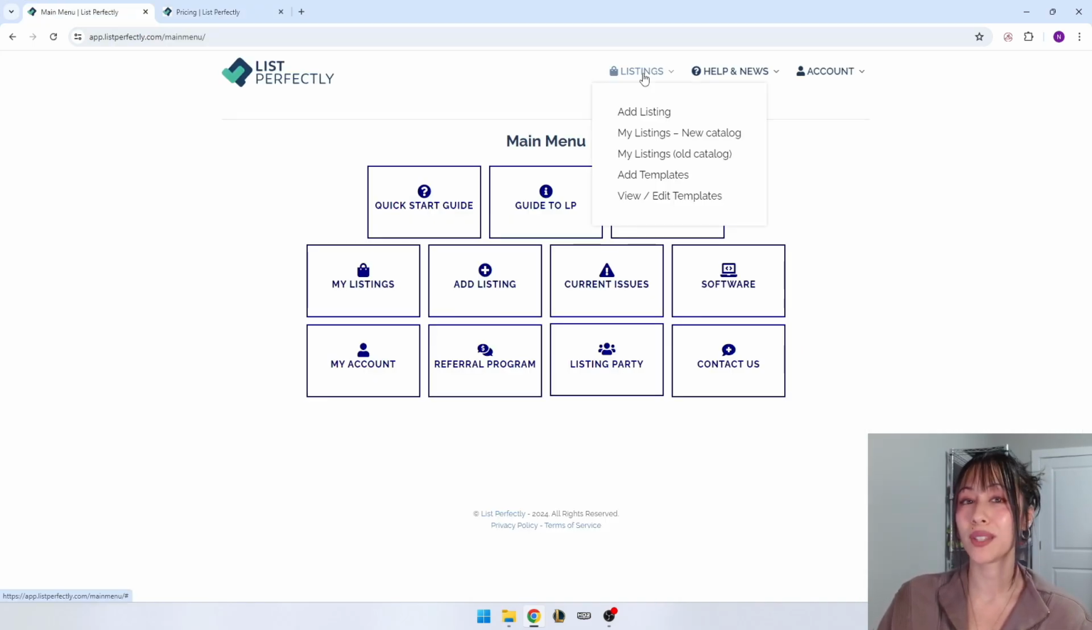Now let's go over to creating a listing. I hover over the listings. It's going to pop up all of these options. Add listing, my listings, the new catalog, my listings, old catalog. So basically, I had been doing the old catalog. The new catalog is an update. It is new. I'm not used to using it, so I'm still using the old catalog, but you can pick whichever one you want to do. And I have never clicked these 2 in my life. So let's just click the old catalog so you can see what that looks like.